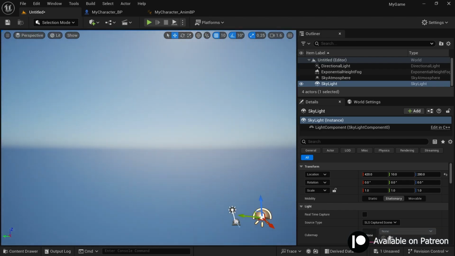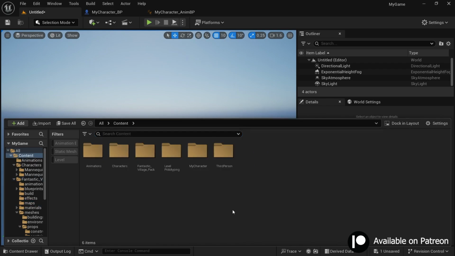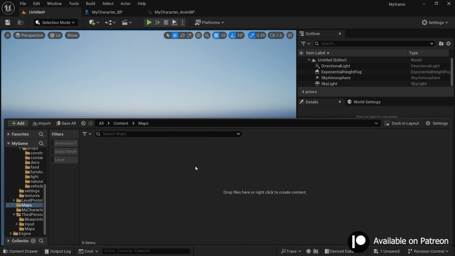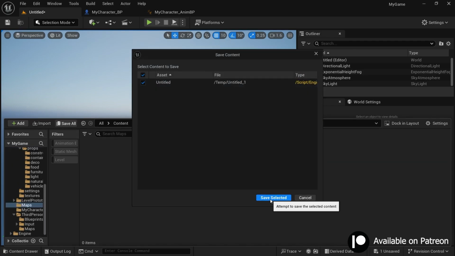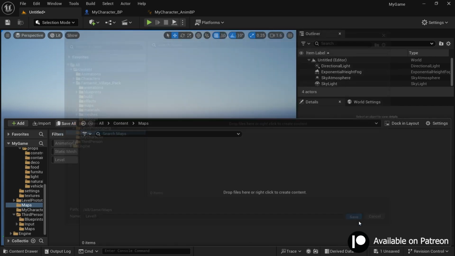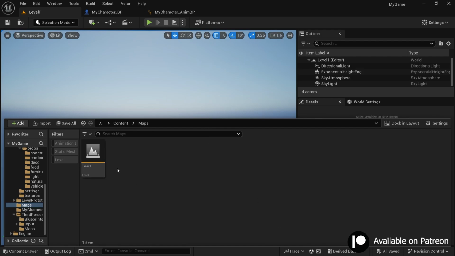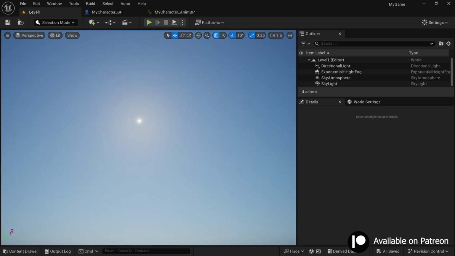When you are done with your atmosphere, go to your content browser, right click and add a folder, name this maps. Here we are going to save all the levels we are going to have in this game. So click on the save all button, click on save, select this maps folder and let's name this map level 1. Now save it. So we got this level saved in our content browser, but now we're going to add a skybox that is going to cover our whole level.